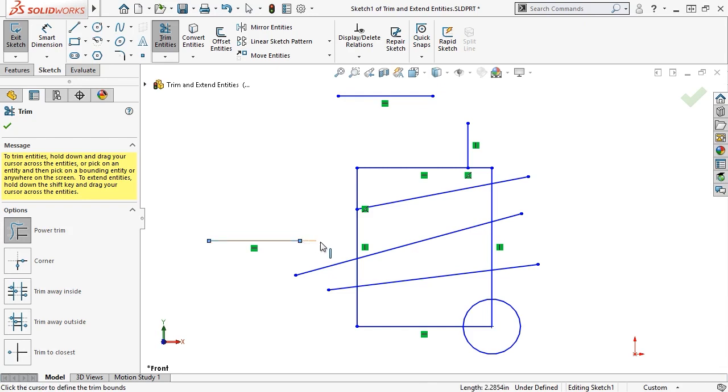It's also possible to use the click and drag method. Simply click the entity that you wish to trim or extend, without releasing your mouse button, and move your cursor to the entity it should be trimmed or extended to. One of the most powerful capabilities of the power trim option is to simply click and hold down the mouse button while dragging it around. Doing this will trim any sketch segments that are in the path of your cursor.